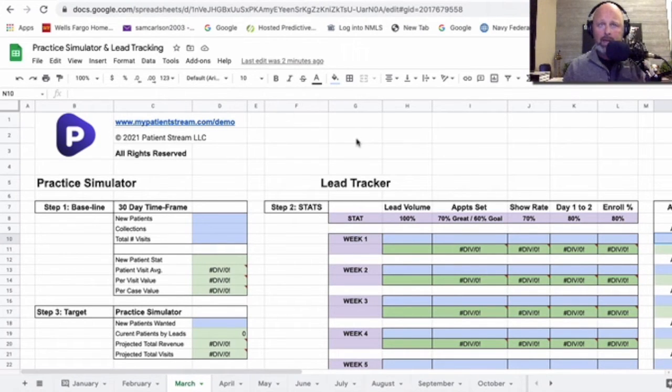So I wanted to share two things. One, the practice simulator and lead tracking, which is basically ready at this point. And then how it works when you're trying to get more new patients. So we're looking right now at a blank version of the practice simulator and lead tracking, and I'm going to go through it step by step real quick to show you how it works.